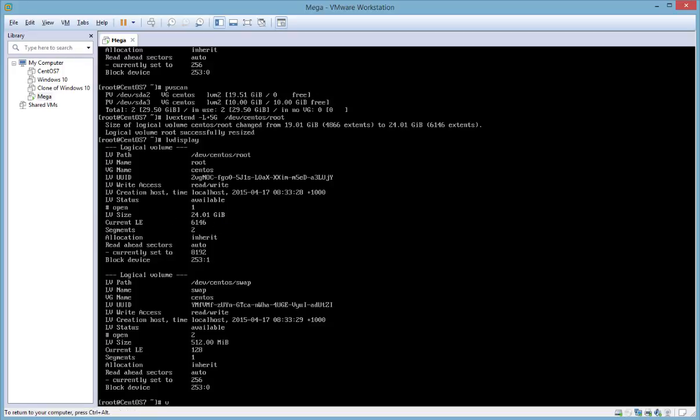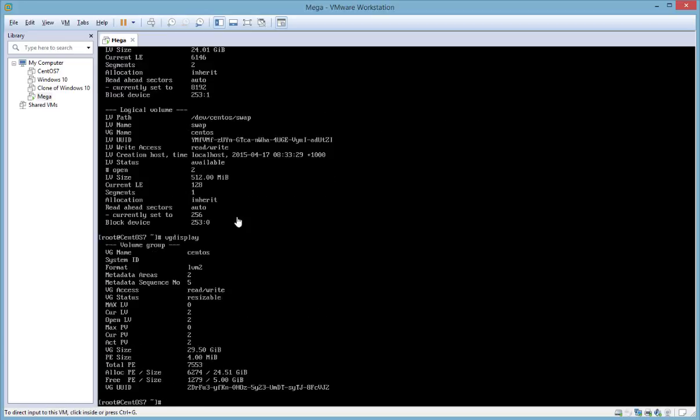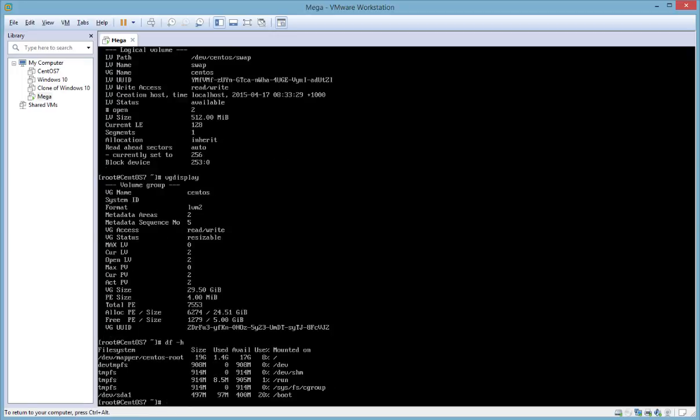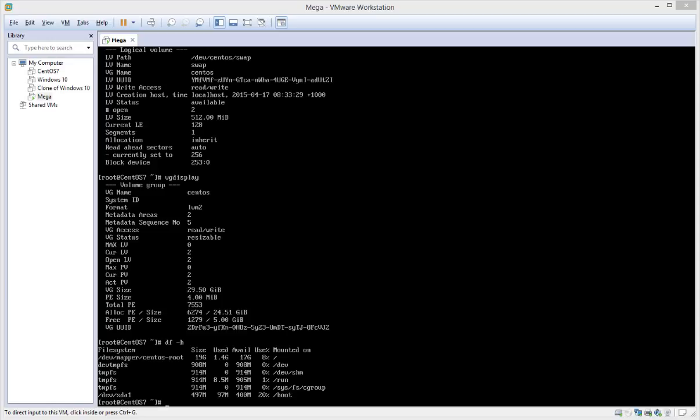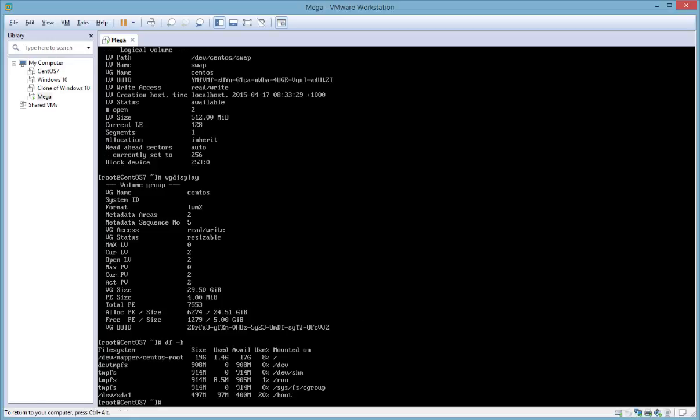And if we run a vgdisplay, we can see that the free space is only 5 gig because we've taken 5 gig out of the CentOS volume group and assigned it to that root volume. So if we run a df -h again, we can see that the space isn't yet available for use. It's still showing the root partition as being 19 gigabytes in size. And the reason for that is that we haven't yet resized the file system, which is the final step.